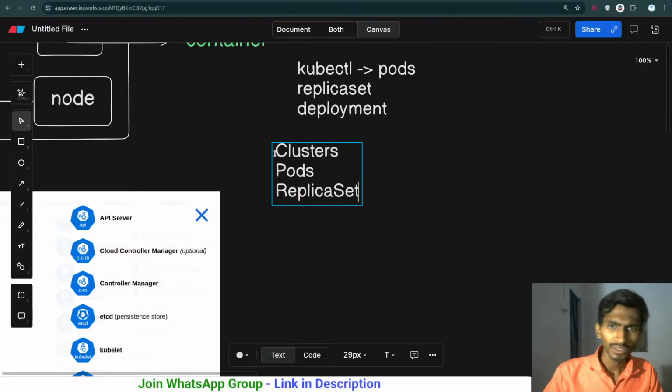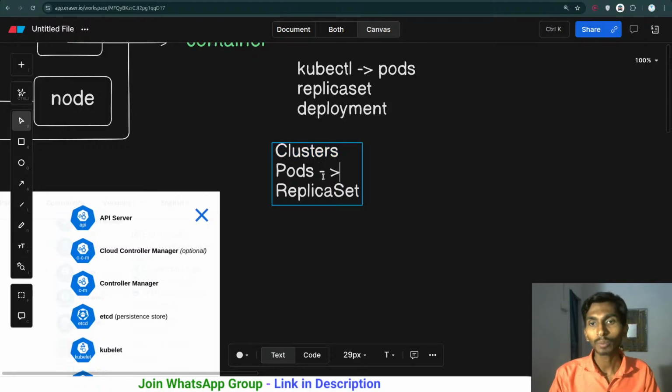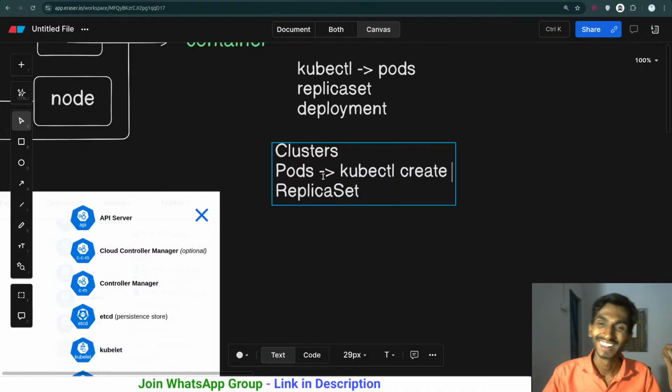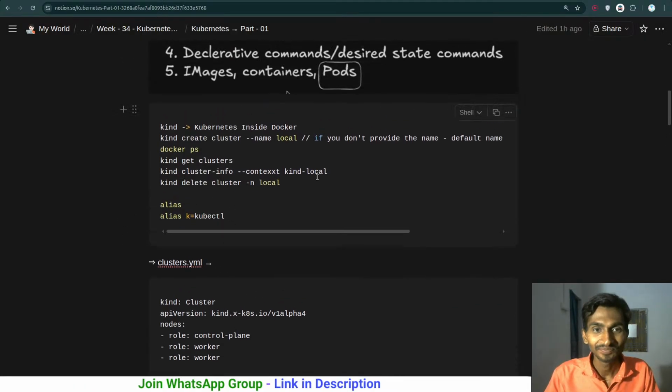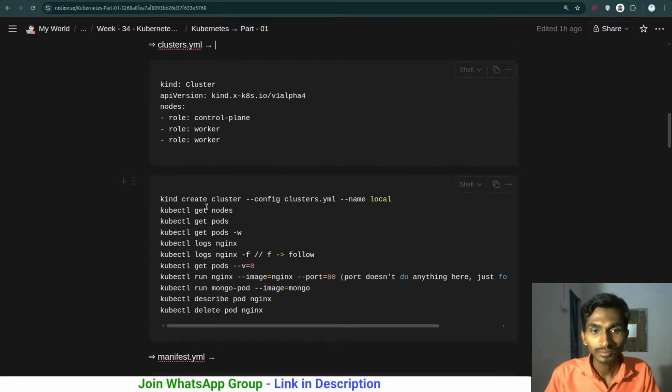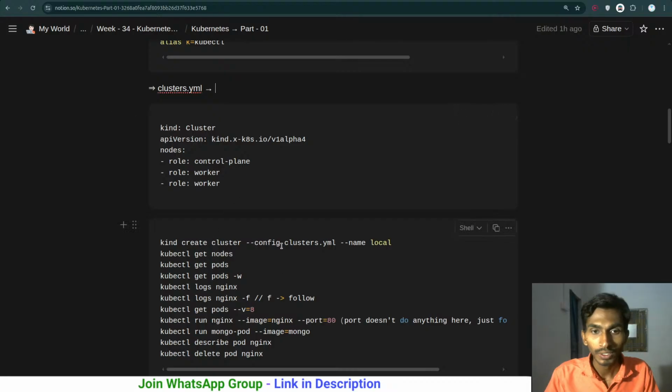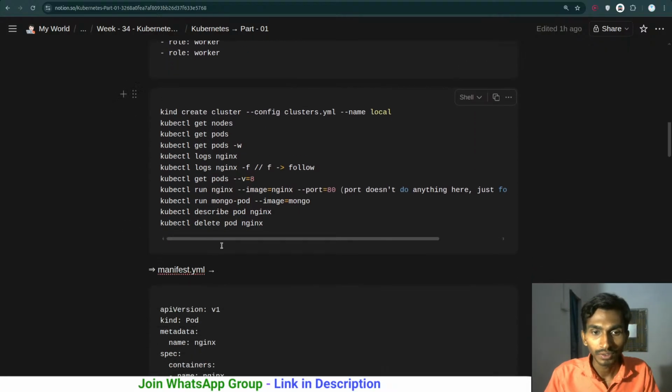So what is the use of the replica set? Ultimately, first of all, you created the cluster. Then when it comes to pods, you can create the pods manually, right? You have to just simply run a command. What is the command to create the pod? It's pretty simple. If you want to create a pod, so kubectl and create, I forgot the command. Okay, let me go through my notes. What is the command? How to create a pod? Create cluster. Cluster is already created.